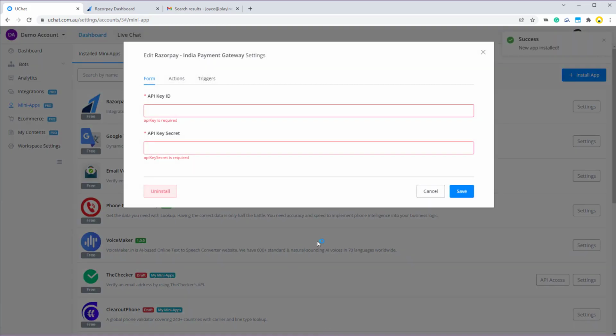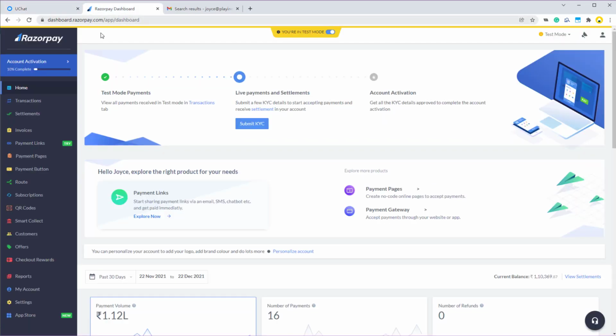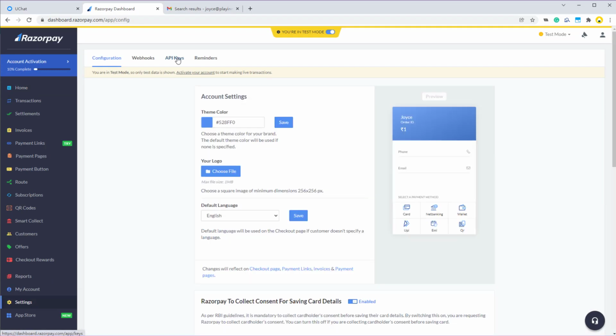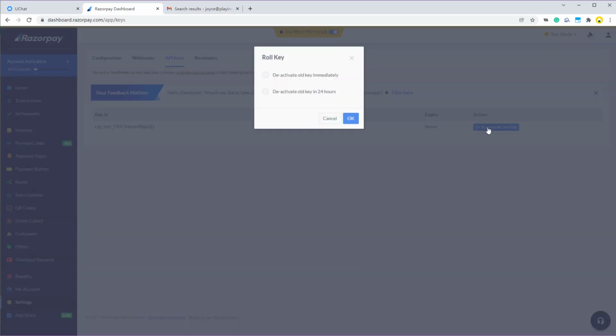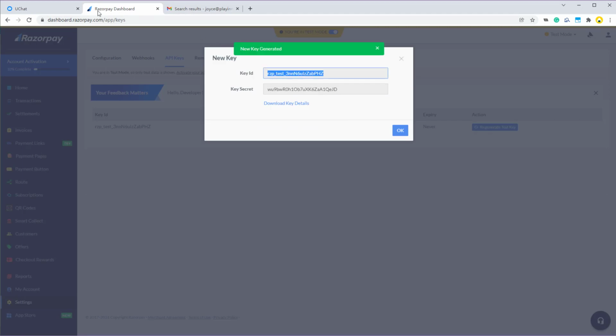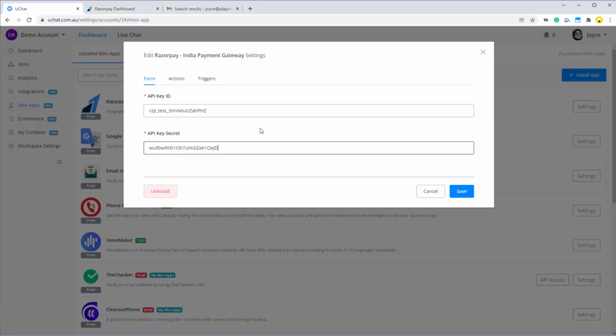Okay, now when I hit install, I will need to fill an API key ID and API key secret. Let me show you how to get them. When you register with Razorpay and after you log in, you can go to settings and then API keys. Now here I have already created one. And if you forgot your key secret, you can also, like me, hit regenerate test key and deactivate the old one. Okay, now copy the key ID and also the key secret back to UChat.